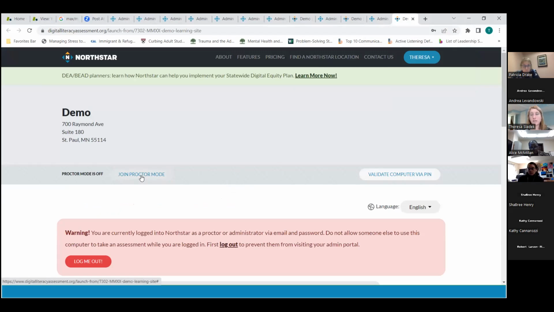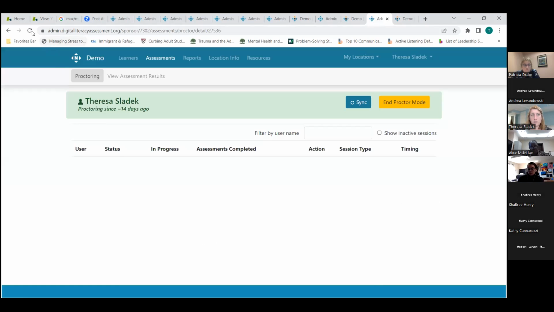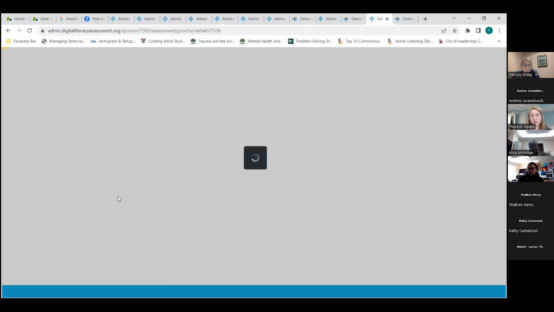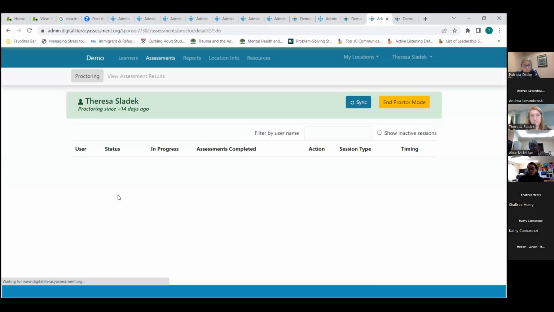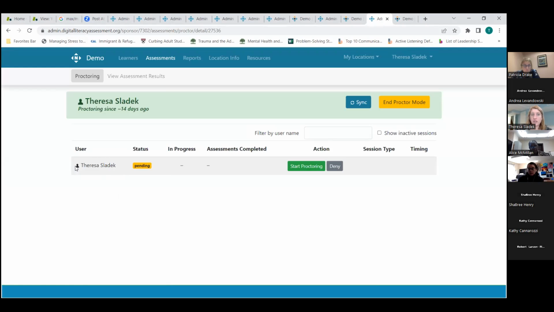And that's basically you saying, come on in. Once they click join proctor mode, you can see that they're waiting for you to respond. So they're kind of like, really, can we really come in? And on your end, what it looks like, I have to refresh my screen, I think. Oh, hey, there's someone waiting there. And you can see their status is pending. So if you are ready to start the proctoring, you can click on the green Start Proctoring.